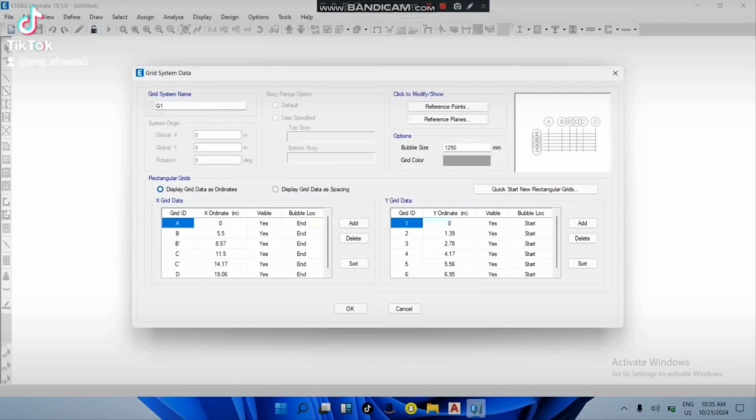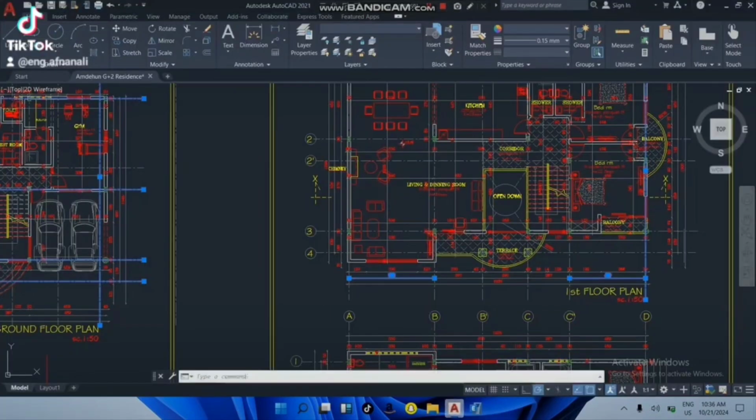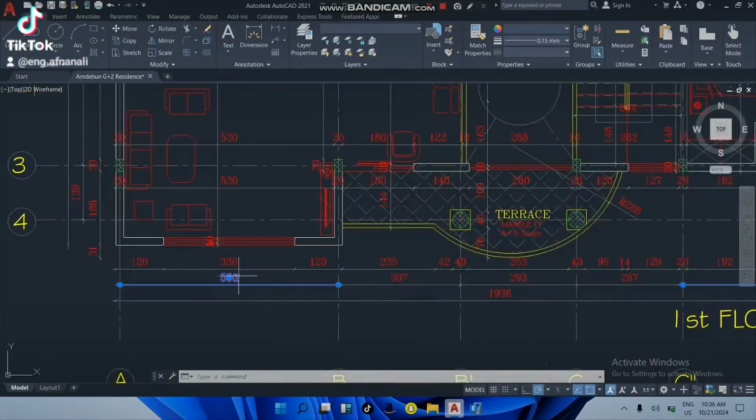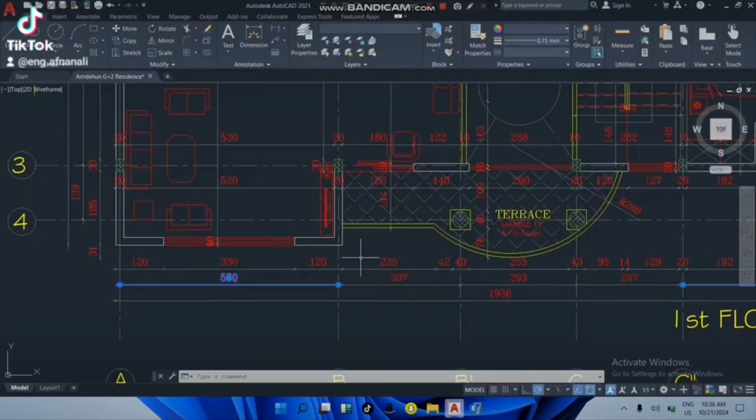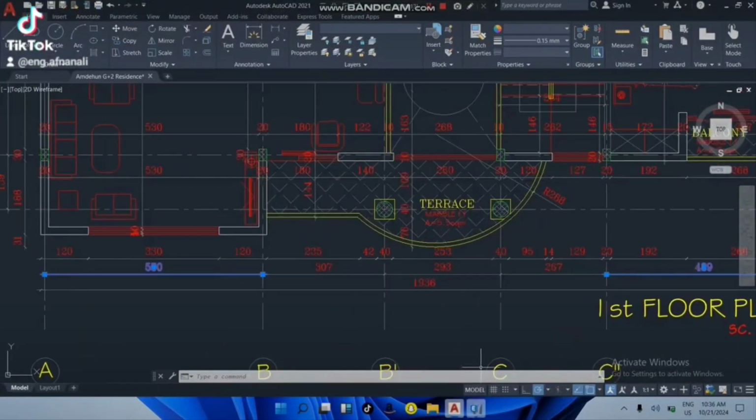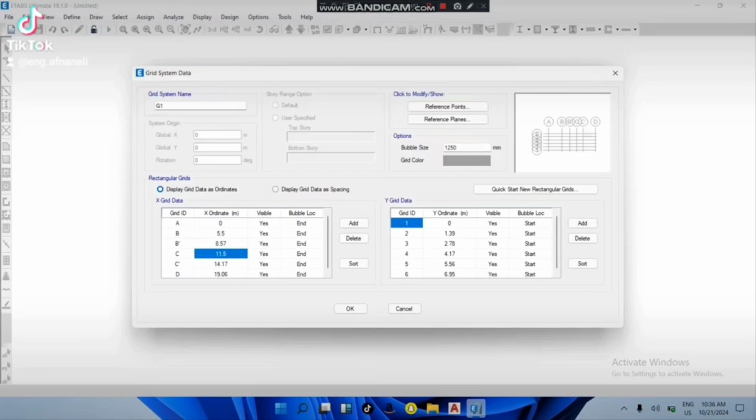Now we will go to check the y direction. If I change this from the ordinate to the spacing, the first one is 5 point plus the 3.07, it will come to us 8. So 8 has come out, and then it adds up to 10. So in the x direction, the total length is 10.